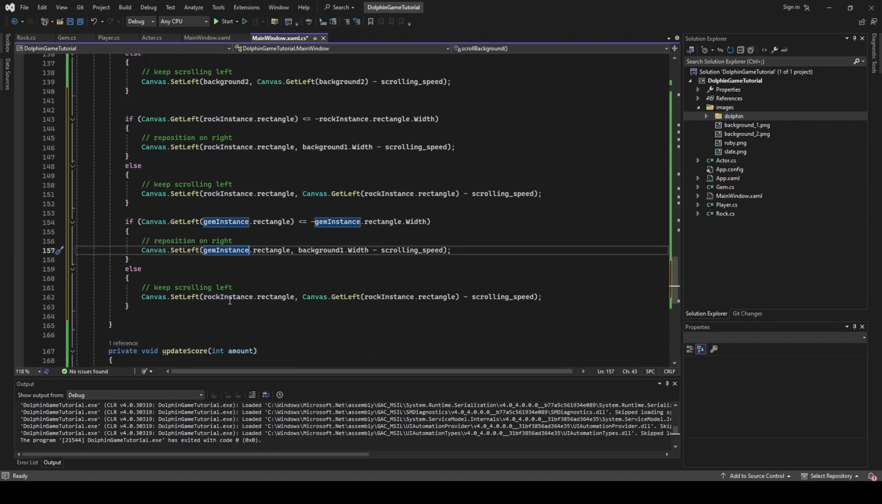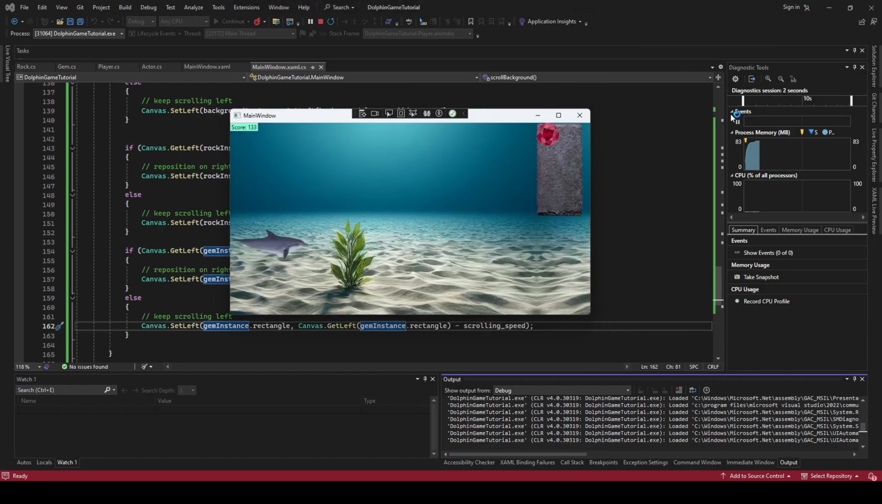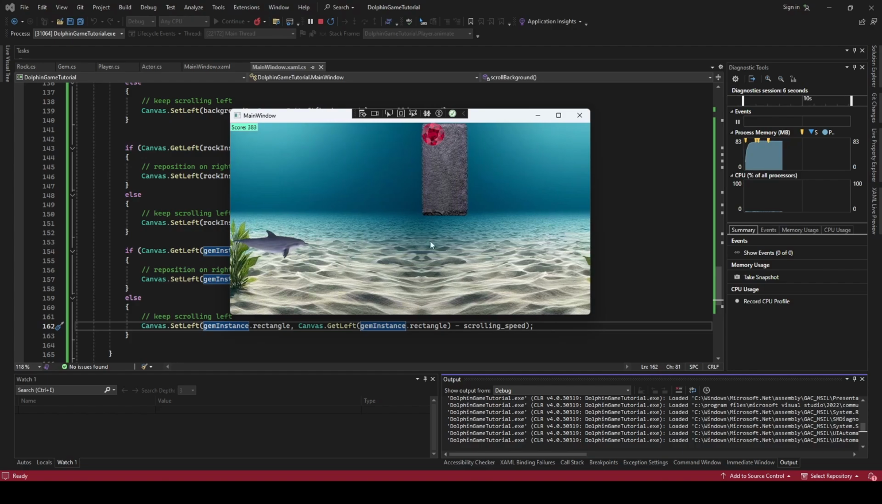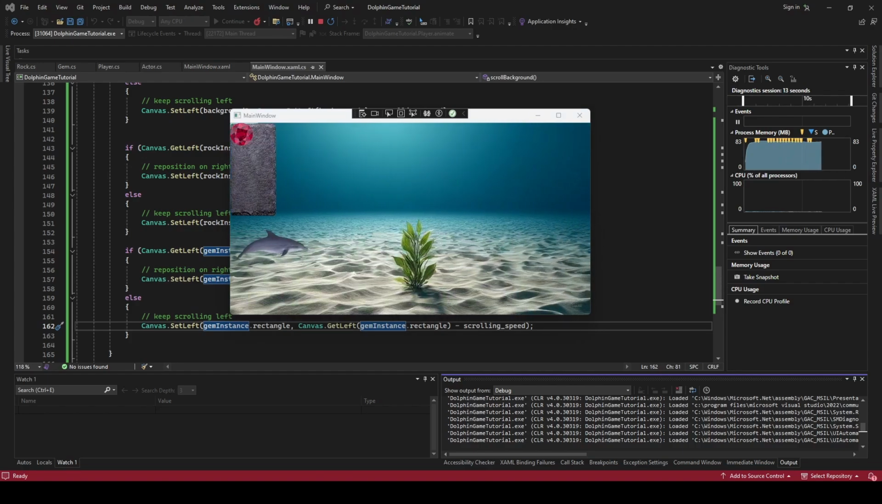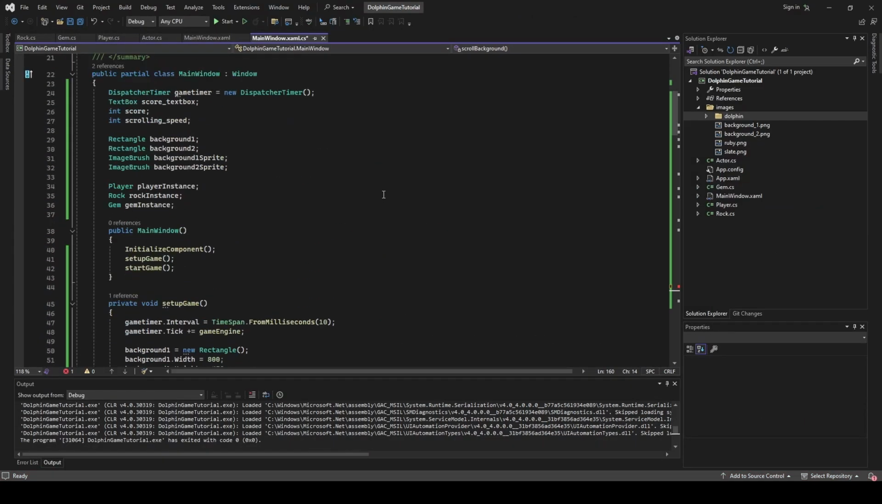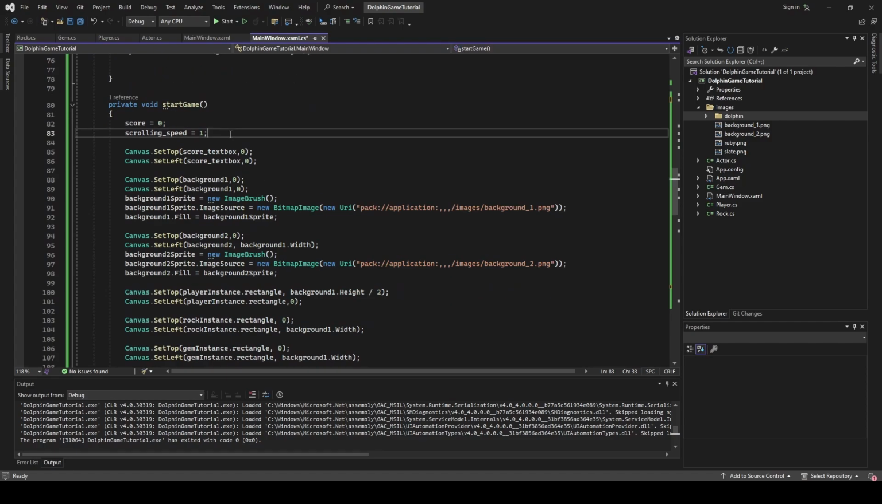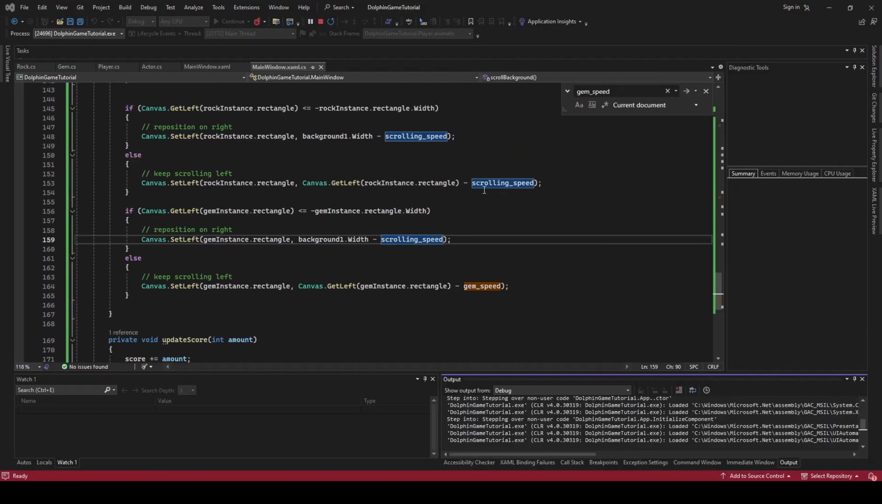Running this, they should all be scrolling the same speed, and repositioning should be working. And I'm going to speed up the playback. Let's give them different speeds. We will keep the rock the scrolling speed, since it needs to seem as though it is part of the landscape. The gem, we will make it go faster. Okay, so now the gem is going faster.